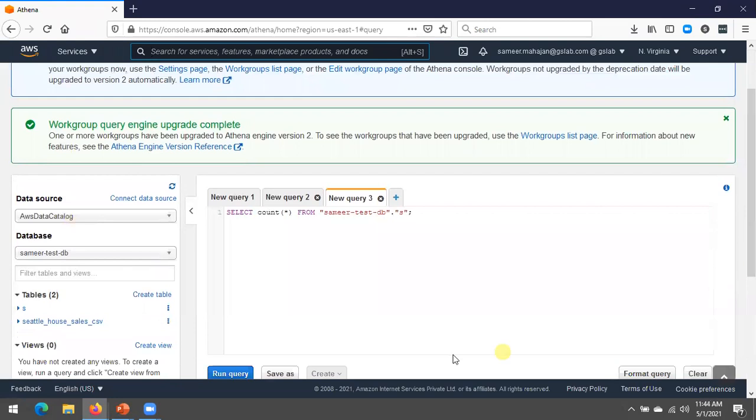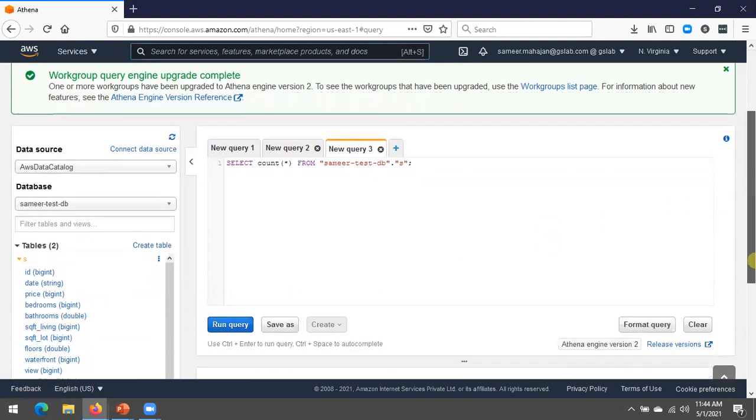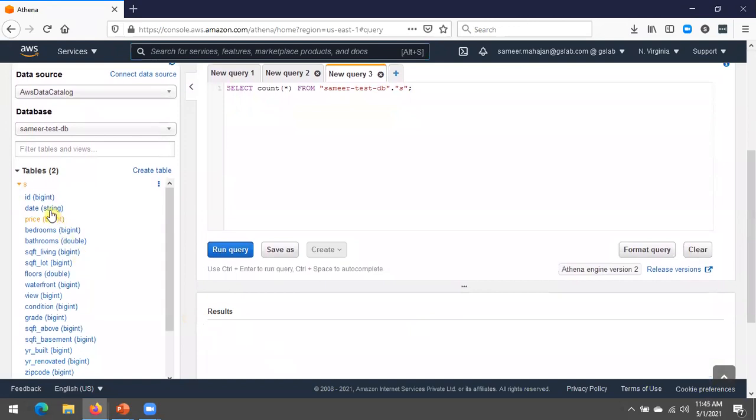As you can see, our house sales data is not yet ingested. So we'll look at the earlier ingested data of the S table that we saw in the earlier job, the earlier crawler that was created. This is the same table. It has different columns: ID, date, price, bedrooms. This is standard house sales data.